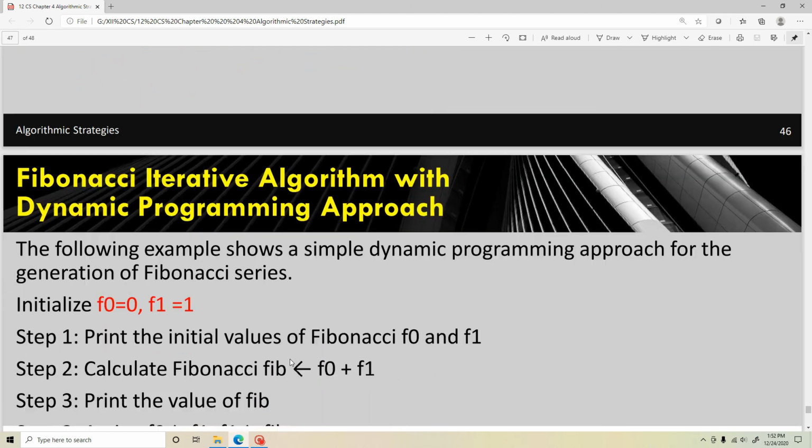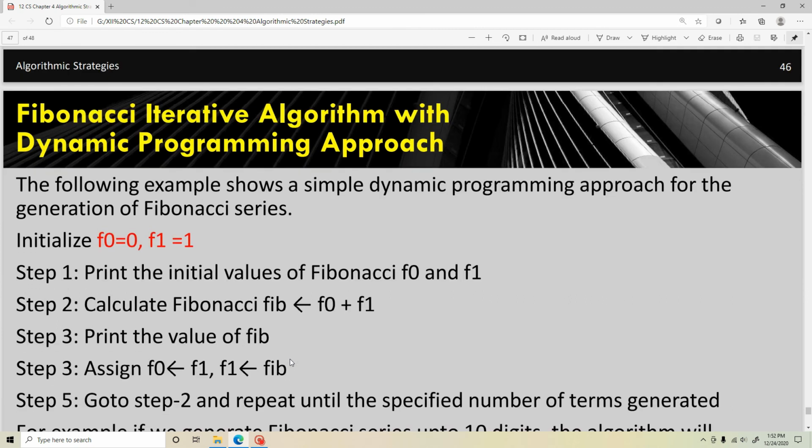Fibonacci iterative algorithm with dynamic programming approach. The following example shows a simple dynamic programming approach for the generation of the Fibonacci series. Initialize f of 0 equal to 0 and f of 1 equal to 1. Step 1, print the initial values of Fibonacci f of 0 and f of 1. Step 2, calculate the Fibonacci fib equal to f of 0 plus f of 1.